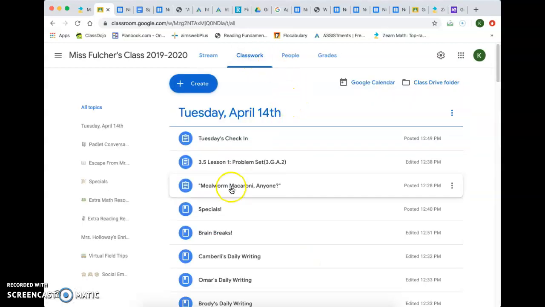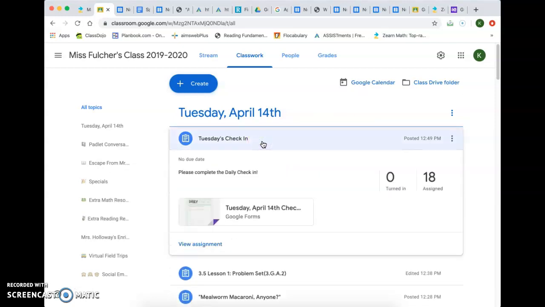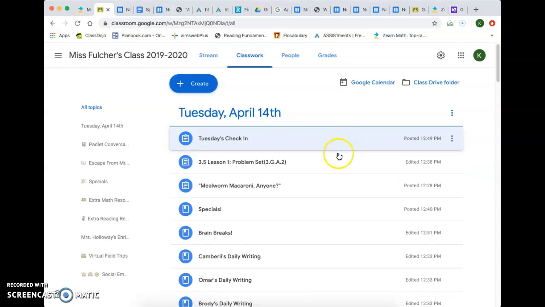Click over on classwork, and here's today's work. Now yours looks a little different than mine because I have access to everybody's. But you're going to do these pretty much in order. So the first thing you're going to do is Tuesday's check-in. Click the link, complete the check-in, click submit, and I'll be able to see when you've turned it in.